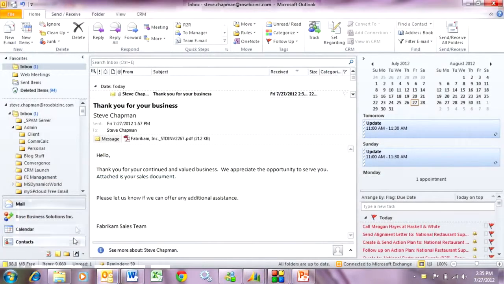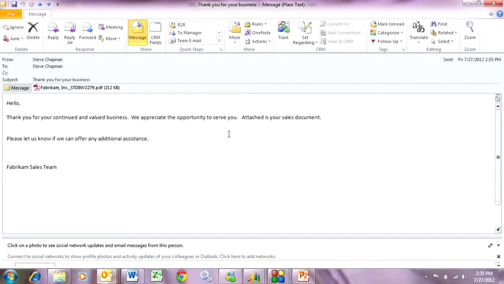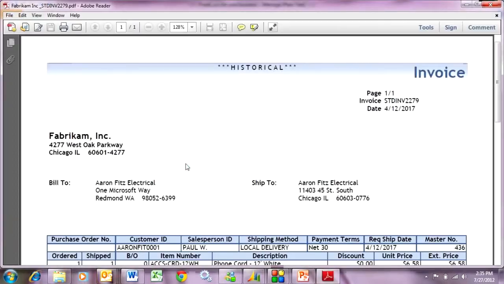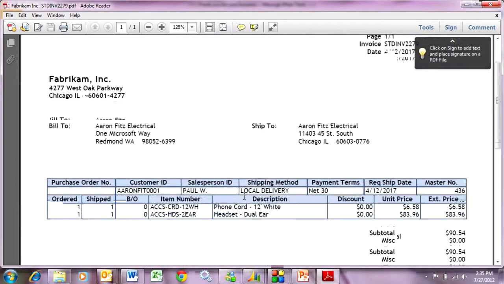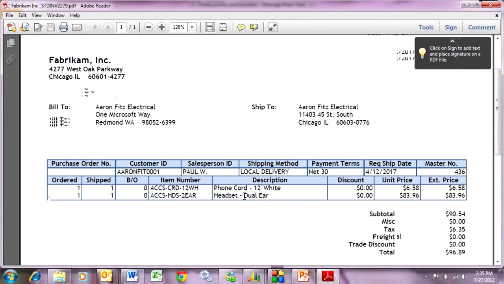Let's go over here to my Outlook. Here's the email here. Let me open that up. It creates a PDF document because that's the type of form I specified in GP. And if I open that up, it gives me a nice looking rendition of that particular invoice. You can see it right there. So this makes it easy to work with your clients and help resolve the payment issues.